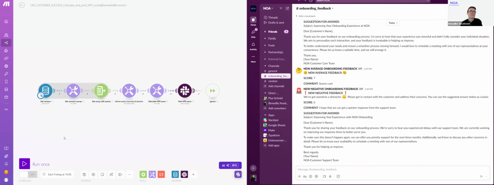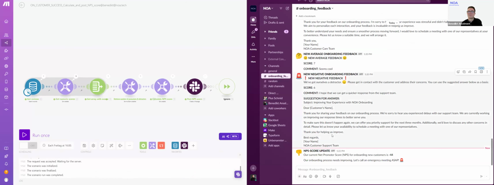And based on this, I will trigger our third scenario now to calculate the Net Promoter Score. And as you can see, probably because of my mistake, our feedback is quite negative. So our overall Net Promoter Score is -44. You probably expected that. And as you can see, there's a small message here: our onboarding process definitely needs improving. Let's call an emergency meeting ASAP. So you see there's this tailored message here as well.